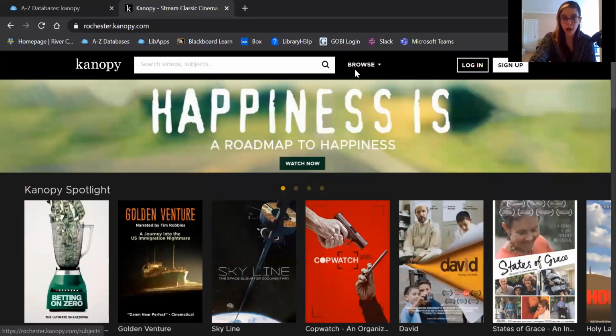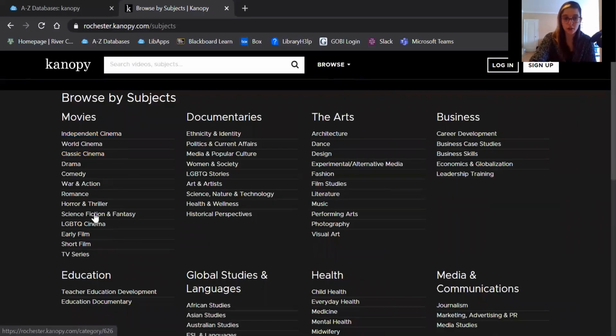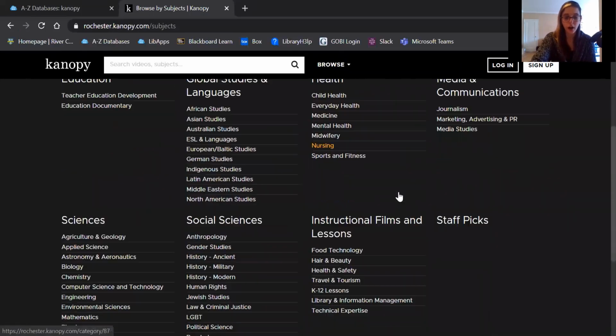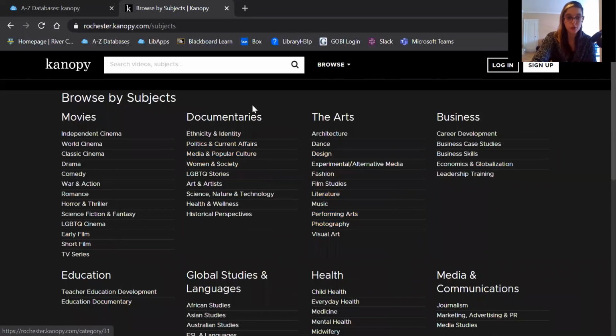Now, if you click on Browse, you can browse by genre and also by topic if you're looking for documentaries or instructional videos or educational videos. And you can also search by title or by keyword. So I'm just going to go ahead and run a search for German cinema.